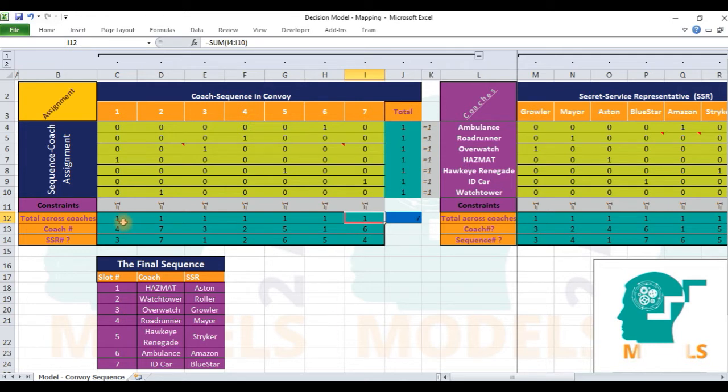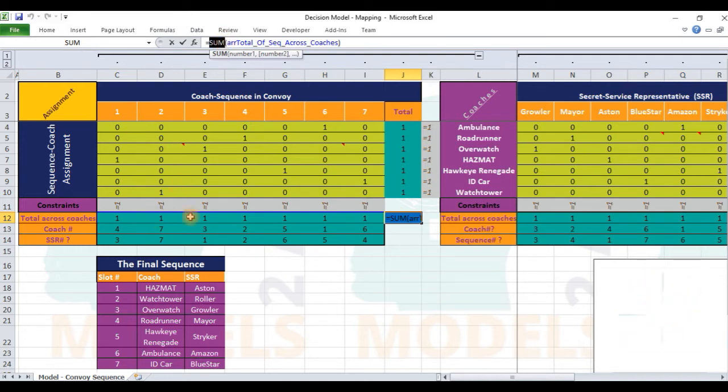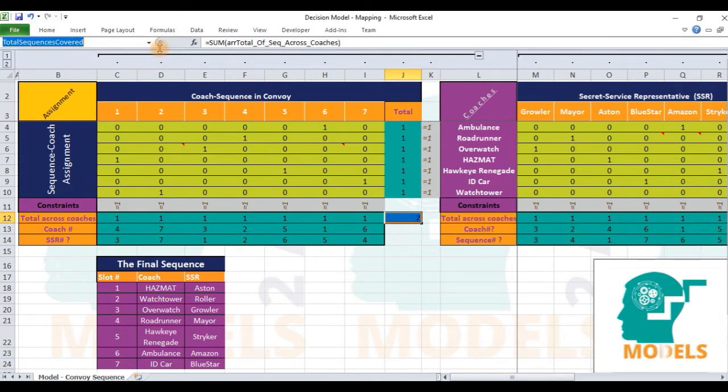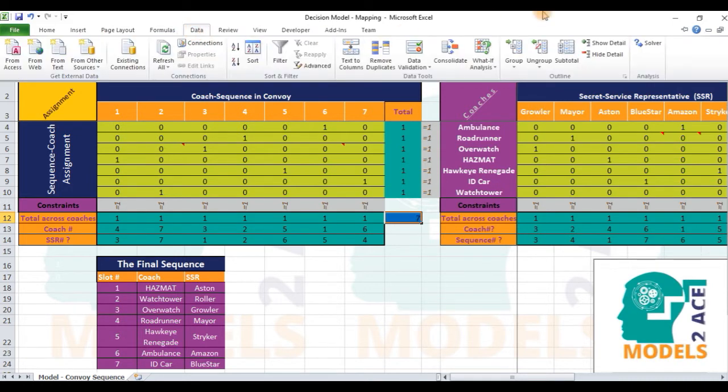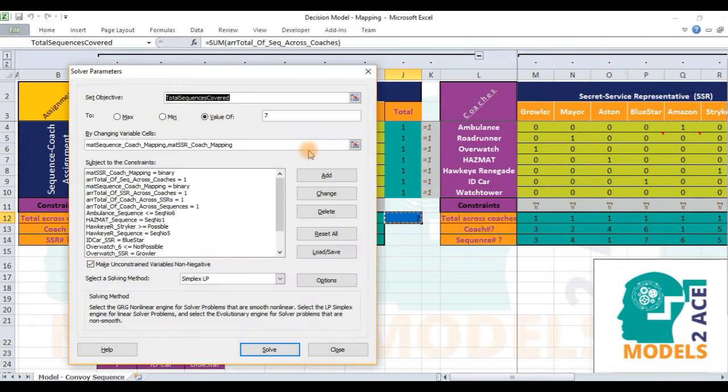All of these 7 ones must add up to the grand total of 7, as shown here, in cell J12. This is the target of our linear programming algorithm. We have given a name to this cell, total sequences covered, using Excel's name manager. Let us open Solver to check how this is set in the objective function.